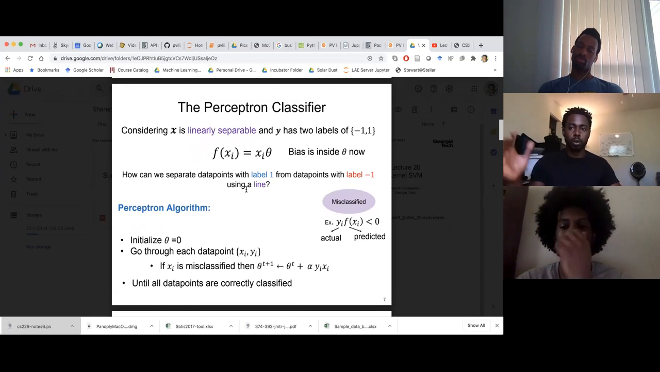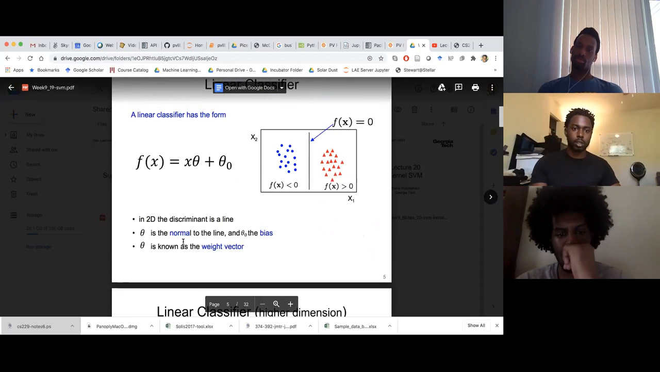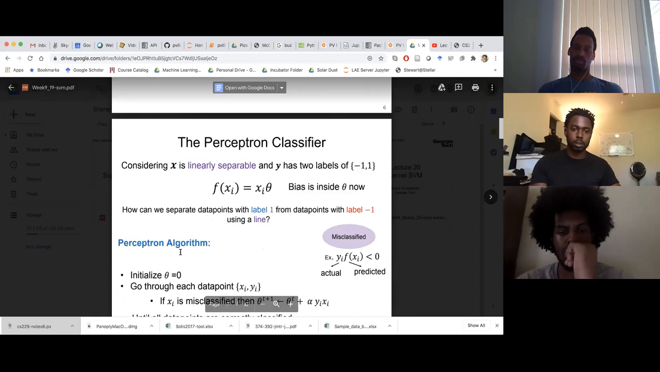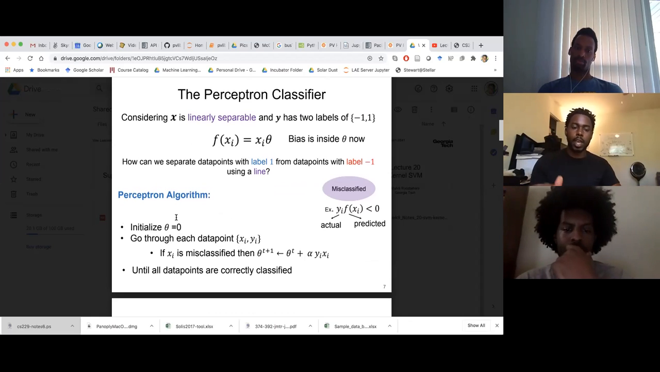The perceptron is going to separate labels 1 and -1 using a line, but we're going to find this line with an algorithm. Let me actually start here. Basically, it starts with the weight vector equaling 0. We're going to go through each data point, and it's going to predict and then learn as it predicts. It's going to get better.